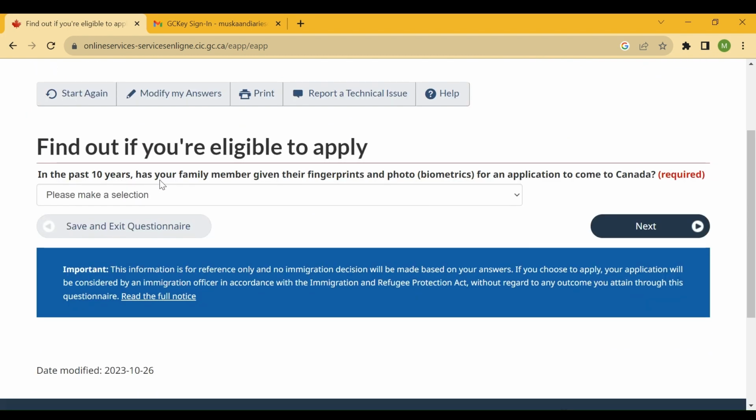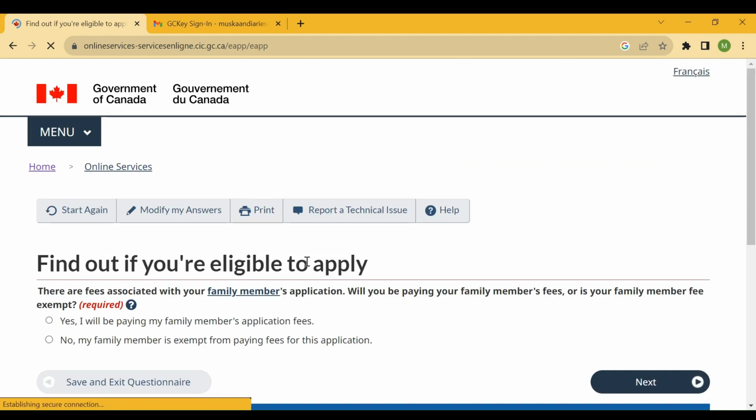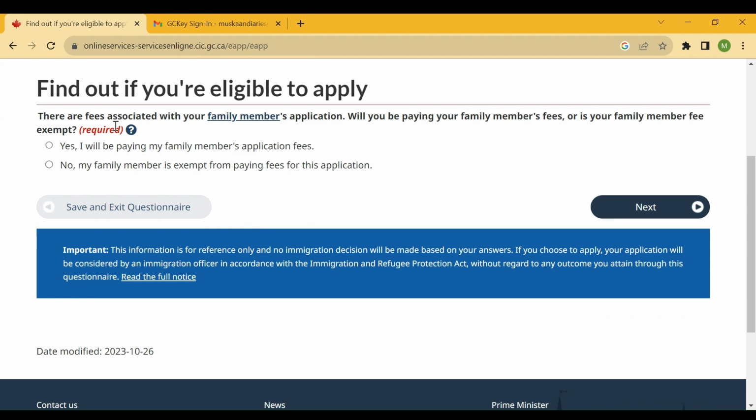In the past 10 years, has your family member given their fingerprint and photo for an application to come to Canada? I'll select yes over here and then I'll click on next. Then there are fees associated with your family member's application. Will you be paying your family member's fees or is your family member fee exempt? So I'll say yes, I will be paying my family member's application fees and I'll click on next.